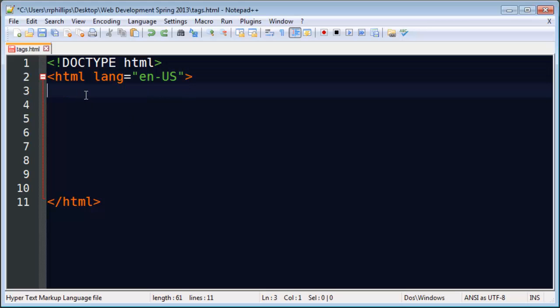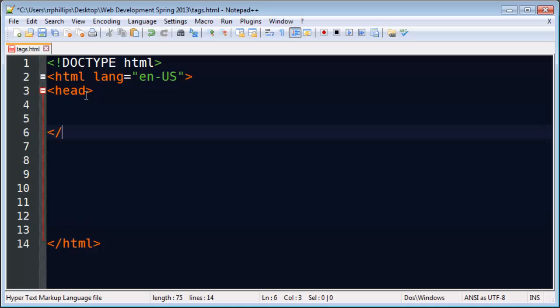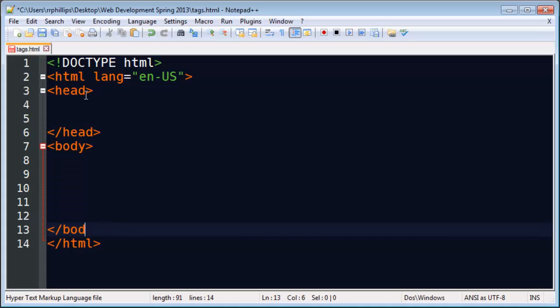Now within my HTML document, I'm going to split this up into two main sections. Oops, I'm still on caps lock. My head section and my body section. Now the head section is going to contain information about the page that's not necessarily directly displayed on the page.